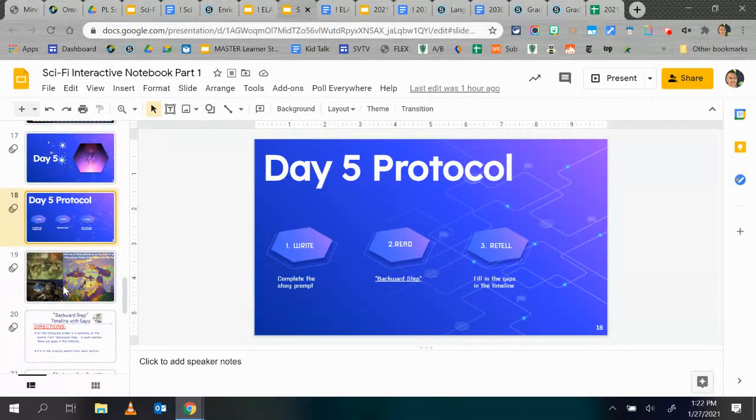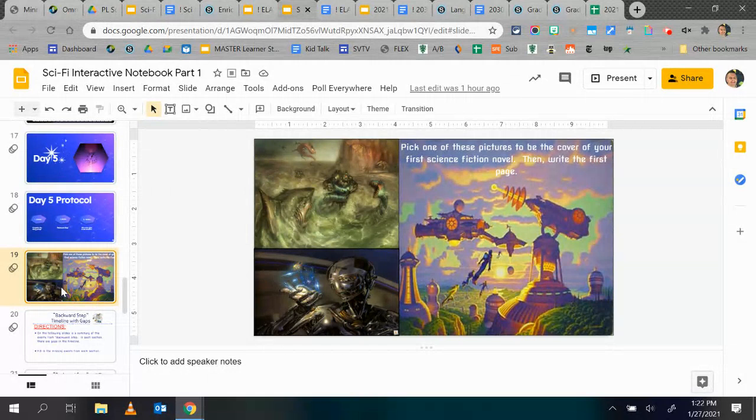So, first of all, to write, you've got this slide here with these 3 separate images that we found, just random kind of sci-fi images. You're going to pick one of these pictures to be the cover of your first science fiction novel. And then you're going to try to write the first page of that novel. So think carefully about which you want to choose.